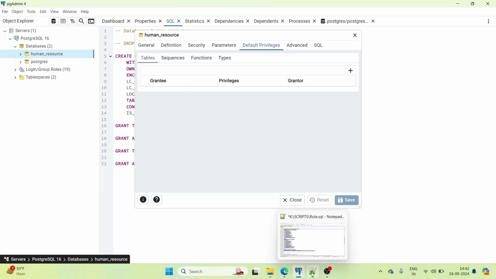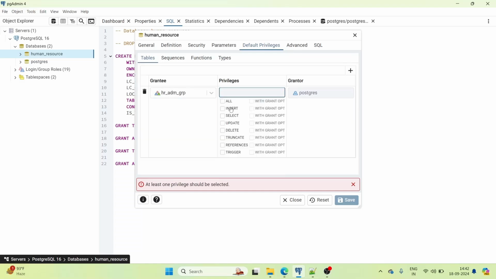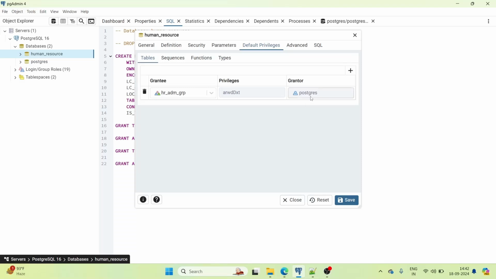To do that, you can do it from here itself. You just click on the plus sign on the tables, and for grantee you can select the ADM group. This is the read write group, and it should have all the privileges. It should be able to insert, select, update, delete, truncate, reference, trigger. It should be able to do everything for development purposes. And the grantor will obviously be the super user Postgres.